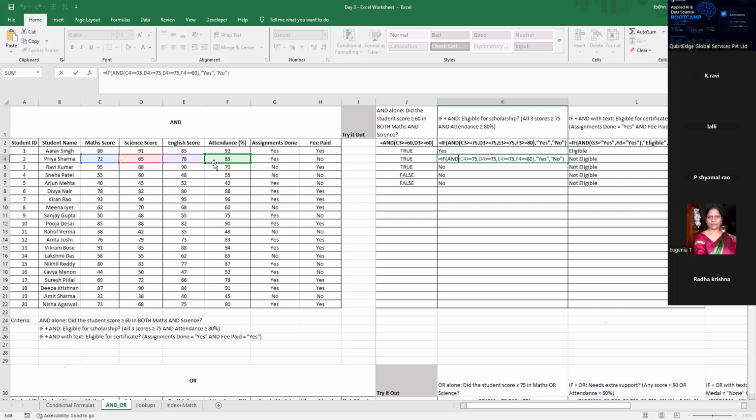No, this is a computer. It doesn't have any human mind to consider it, right? So it's just going to give you a yes or no. So he's not eligible. That is the way you will simply do it.